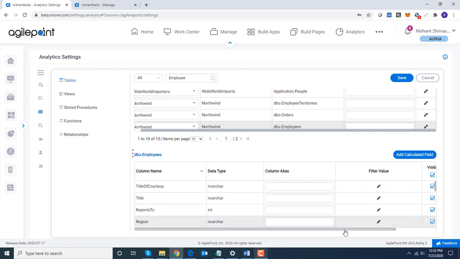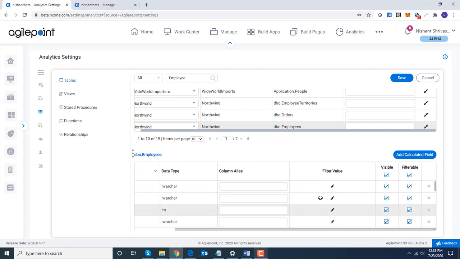I can again give the column aliases. I can set up predefined filters. I can mark them as visible or invisible. So if a column is something I didn't want to be made visible outside of the database, I can mark them as invisible from here. I can also specify which one of these can be used in the filters when somebody is building reports and dashboards. And I can delete a particular column as well.